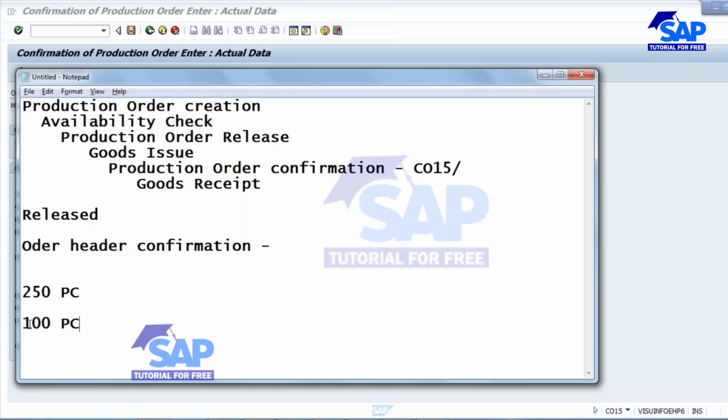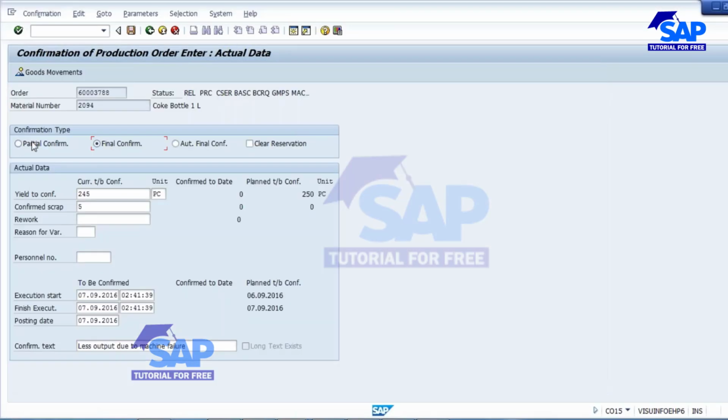So today you produced only 100. This 100 you will enter in the system with partial confirmation. That means your production activity has not yet been completed. In those scenarios you do the partial confirmation. The next day you come and do the confirmation again with the remaining quantity, and you use the status final confirmation. That is the difference between partial confirmation and final confirmation.